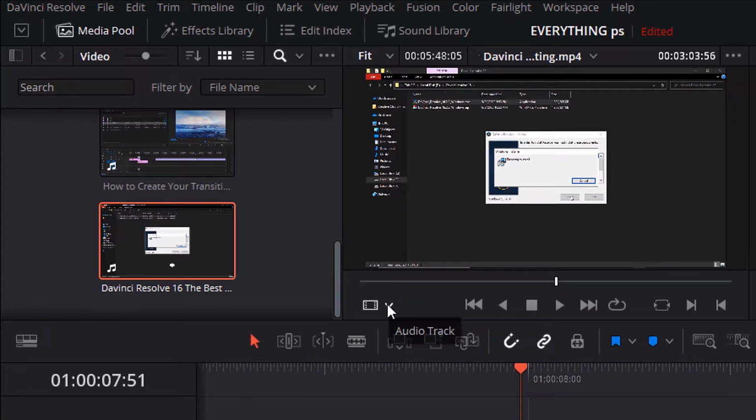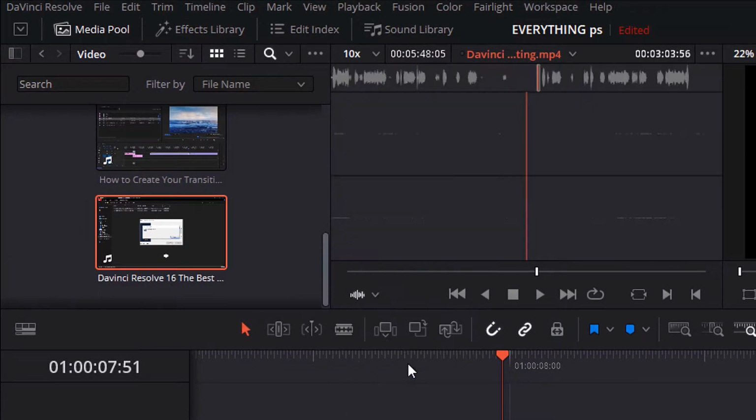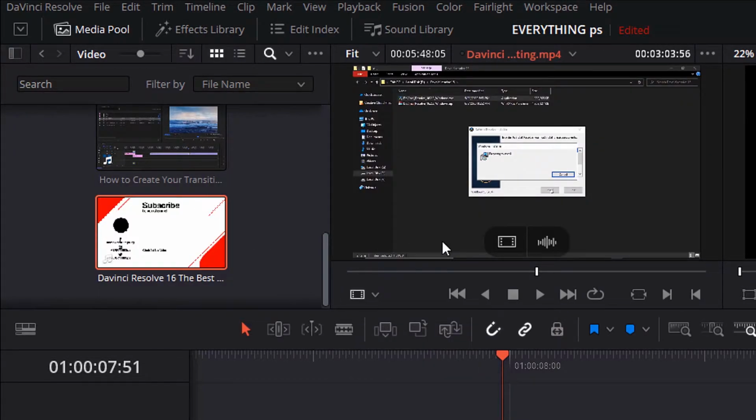Now, from this icon when you open it there are some options. For example, here audio source, when you click on it, directly it will show the audio waves on this screen. Here two multicams, and this will be explained later.